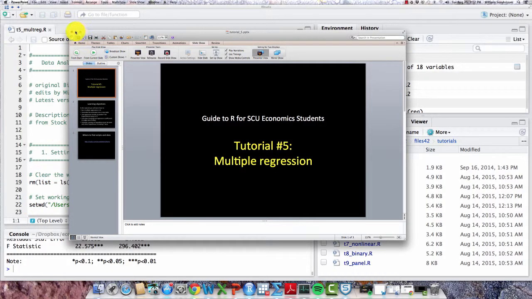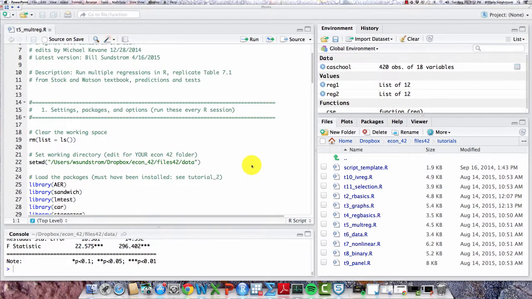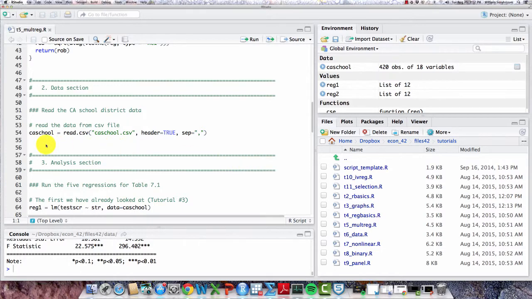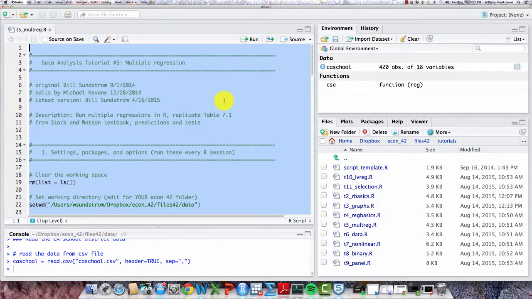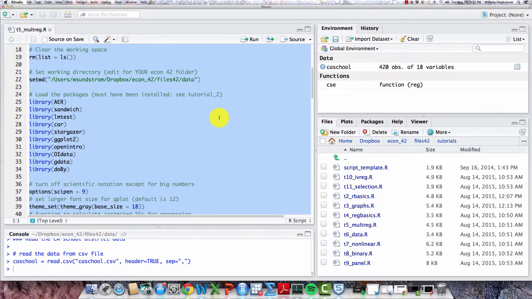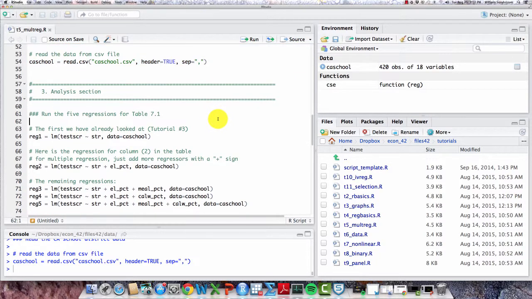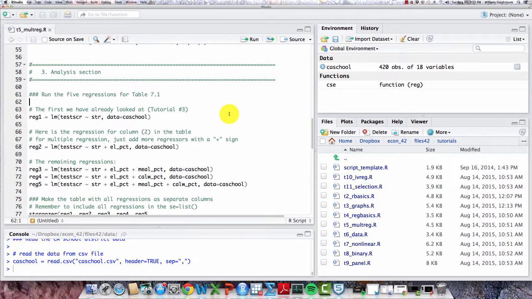Okay, let's get started. We've got our tutorial number 5 here, called t5_multreg.r. As usual, you should set the working directory to your specific folder. I'm going to run the whole section down through the data so we can get started on the regression part. Once again, we're using the California School District data. What we're going to do here is replicate the regression table for Table 7.1 of the Stock and Watson textbook, and there are 5 regressions in that.